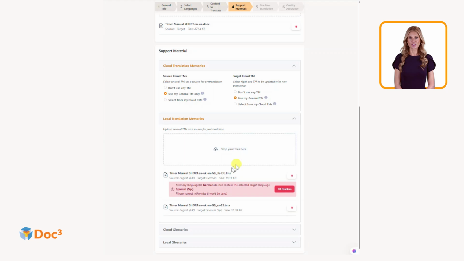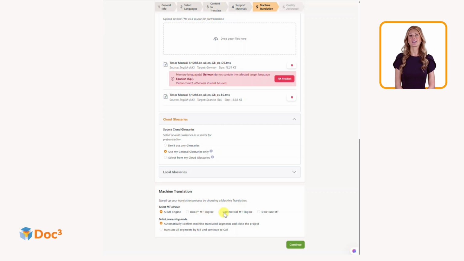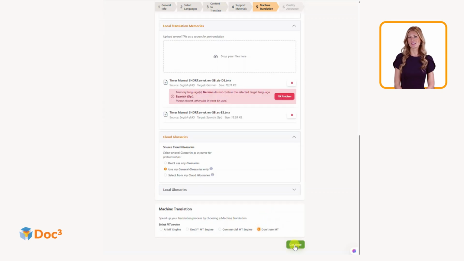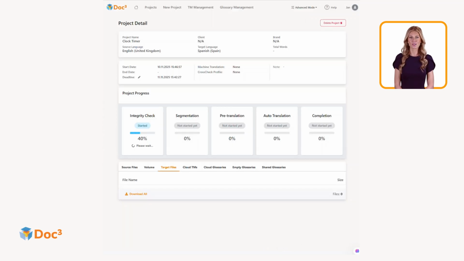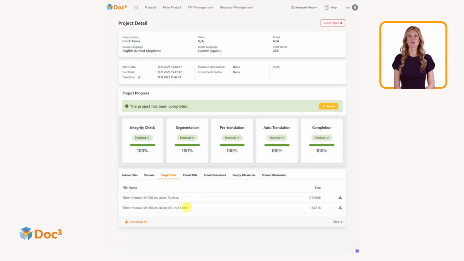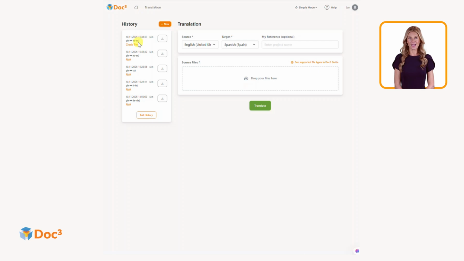Users can also choose among different machine translation engines to speed up the work and enable cross-check, the built-in translation quality assurance tool. The translation process still runs automatically and entire documents are processed with AI, but with much more control available. You can always adjust the output. All your translations and projects are saved, and you can return to them anytime.